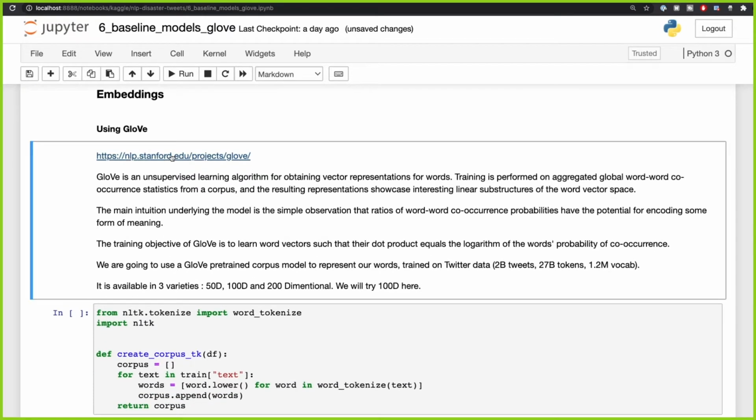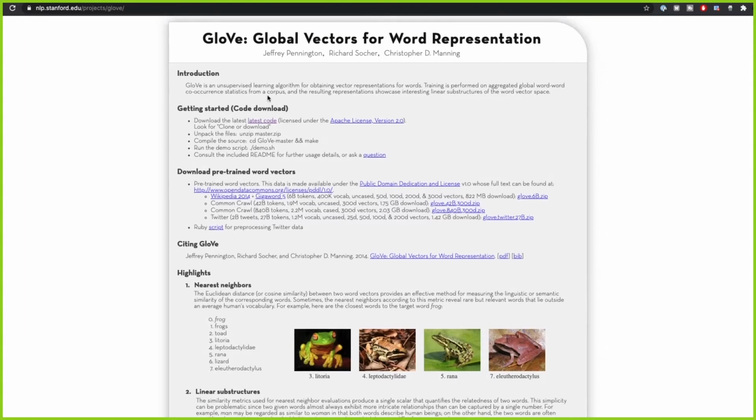You can find more details on how GloVe works on the stanford.edu website. Let's actually check this one out. We can see that GloVe is an unsupervised learning algorithm that helps us obtain vector representations for words. In a previous video, we saw how we can do word embeddings for a baseline model, okay? But this way we can actually use GloVe.